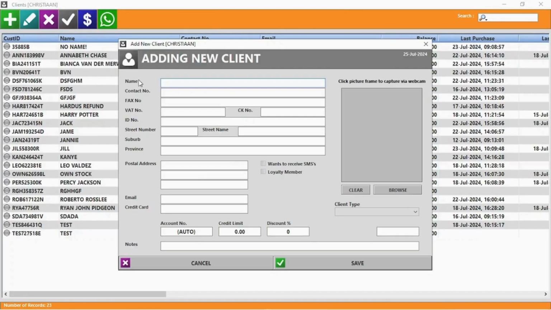Next, we are going to be looking at the client's database. Let's add a new client. Here you will see all the information Easyas can keep track of for you, from names, numbers, VAT and CK numbers, emails, addresses, even ID photos. Each client can be set to different retail levels, be given a fixed discount percentage, and a credit can be set for them.